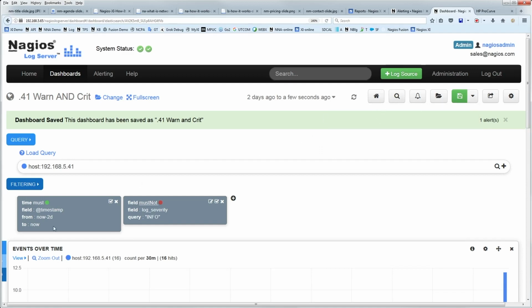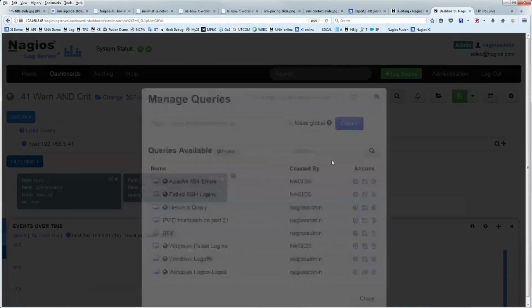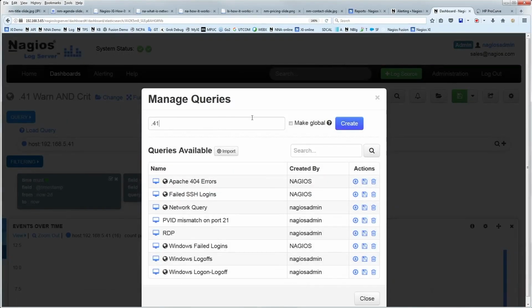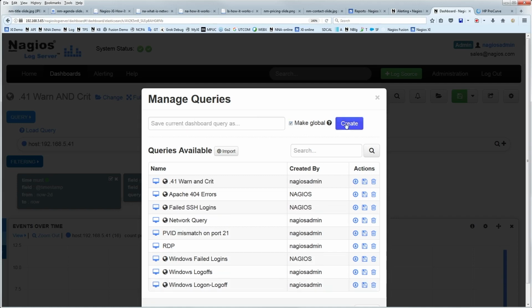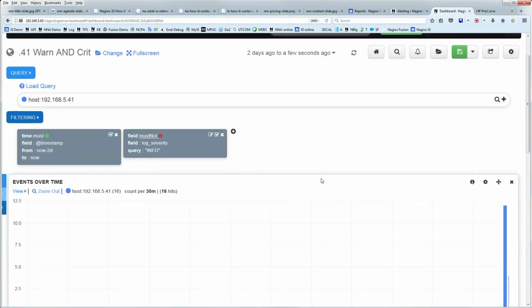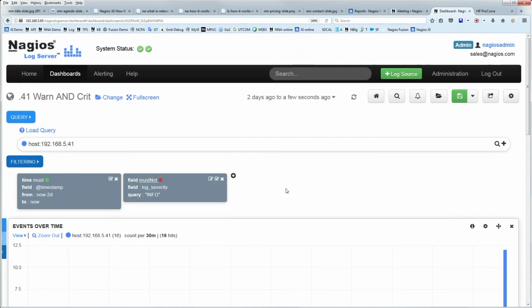And then we'll save the query itself, which in this case is pretty simple, but I've seen some really complex queries. We'll save this as the same thing, so .41, warn, and crit. So in the future, we can overlay this query on any dashboard, and we can access that dashboard anytime to visualize this information. So we'll make this global as well, and now in the future, we can always come back to this and very easily see this data.